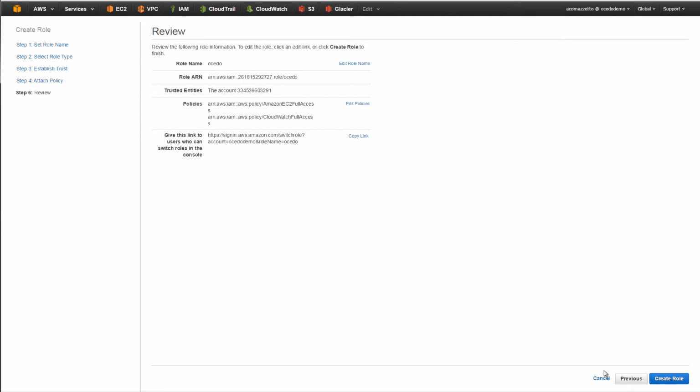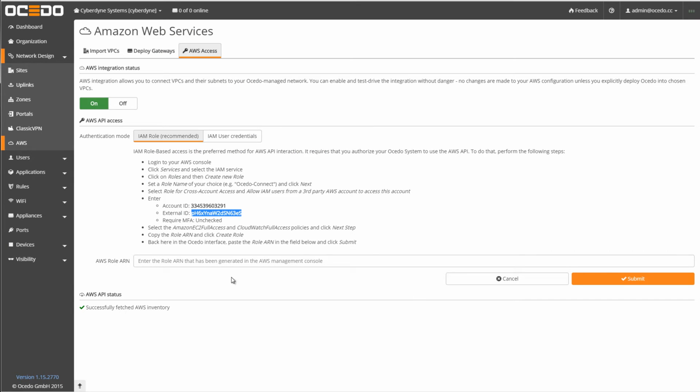Now this is important. Before you hit create role, just cut and paste the role ARN because you are going to need that back in the Ocedo console. And then don't forget to hit create role or it won't actually work. So back here in the Ocedo Connect console, all you have to do is paste that in.